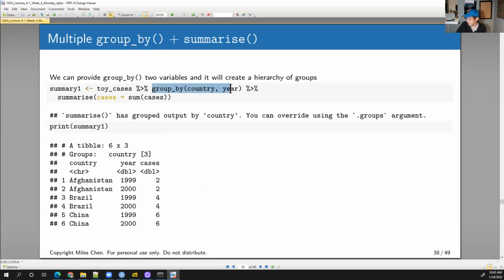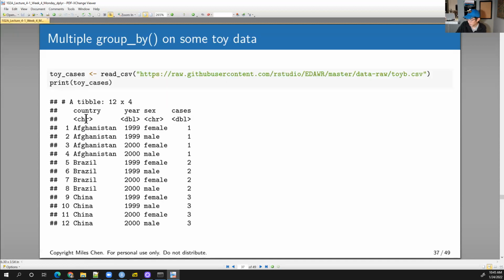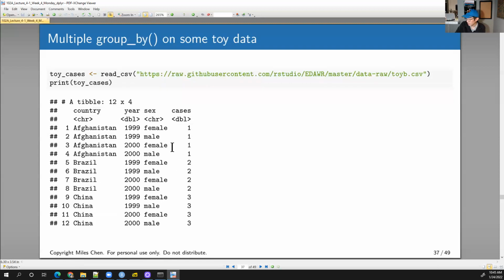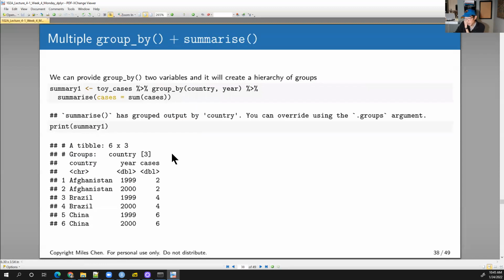We can group by multiple variables. I'm going to group by country and year, country, comma, year. And so when I do this, how many cases do we have? Okay, so in Afghanistan 1999, how many cases total do we have? We have 2 cases. In Brazil 1999, how many cases total do we have? We have 2 and 2 make 4 cases. So when I do this, the summarize will be the sum of the cases. We're going to create a new column called cases. And so Afghanistan 99, 2 cases, Afghanistan 2000, total of 2 cases, Brazil 99, total of 4 cases, so on and so forth.